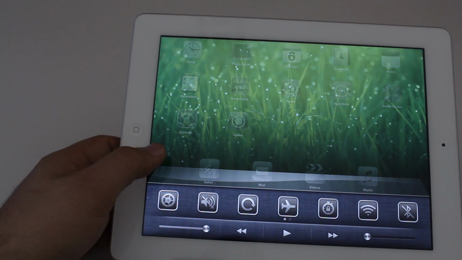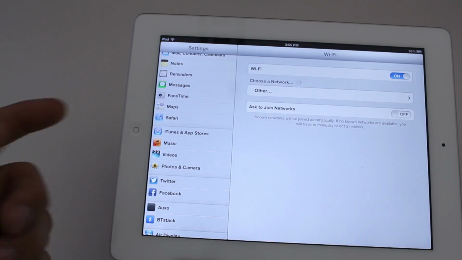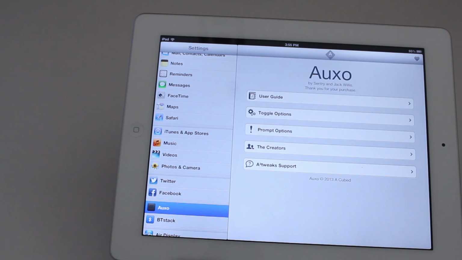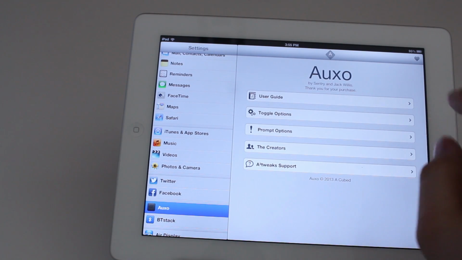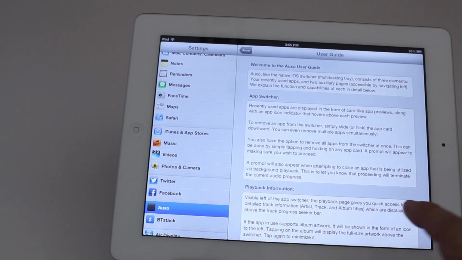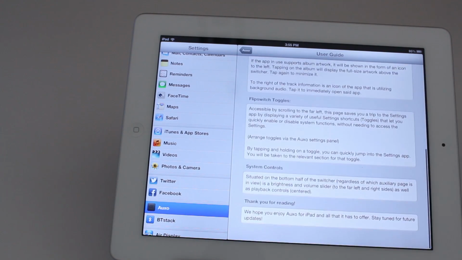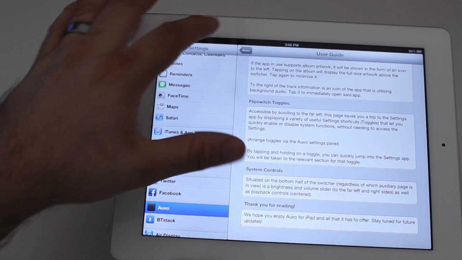Now let's go ahead and check out the settings here for Auxo. If we hop into the settings app here, tap on Auxo at the bottom, you can see that the first thing we have here is a user's guide. So if you're not familiar with how Auxo works, you can check this out. It'll give you a brief rundown on how to use everything.